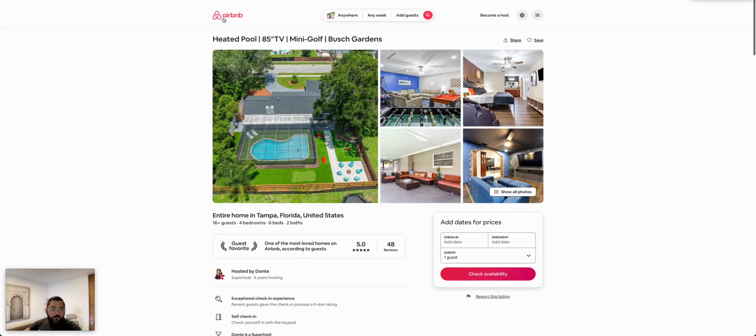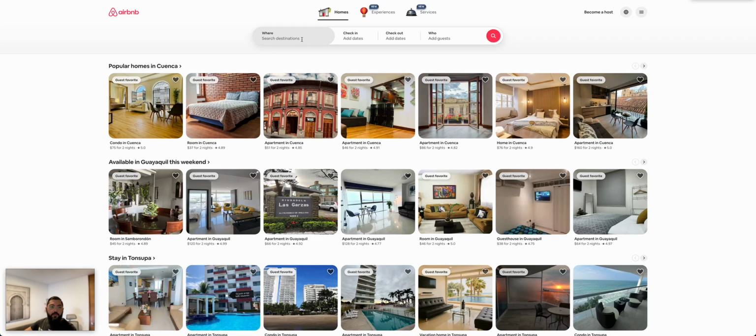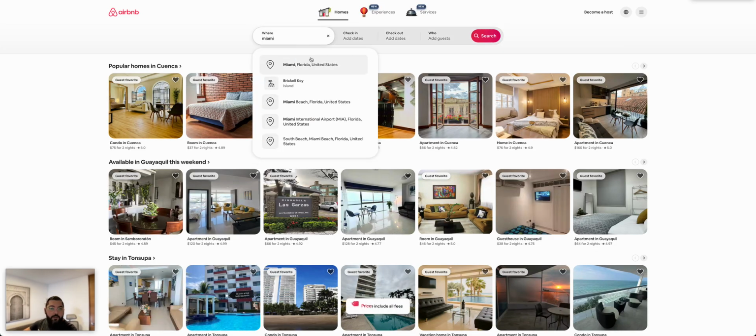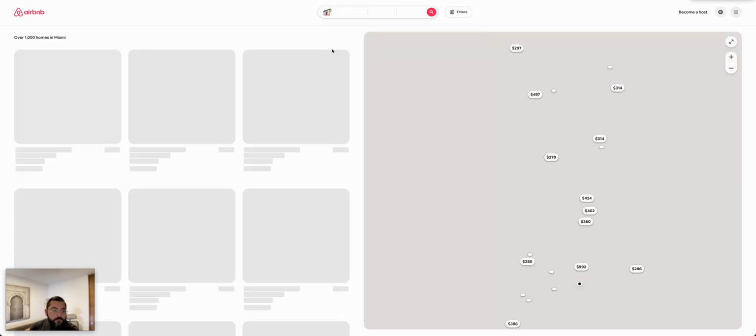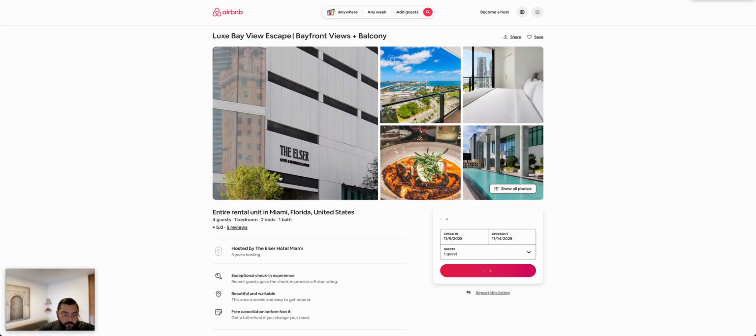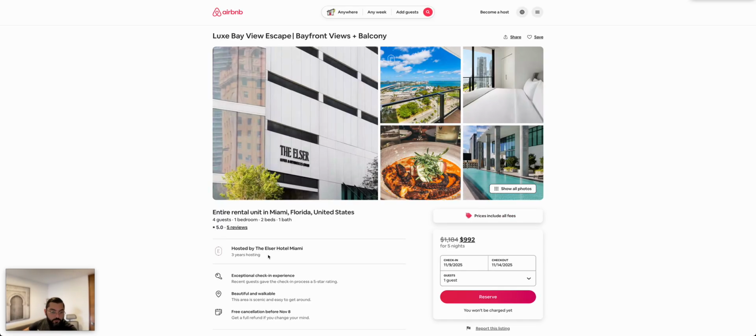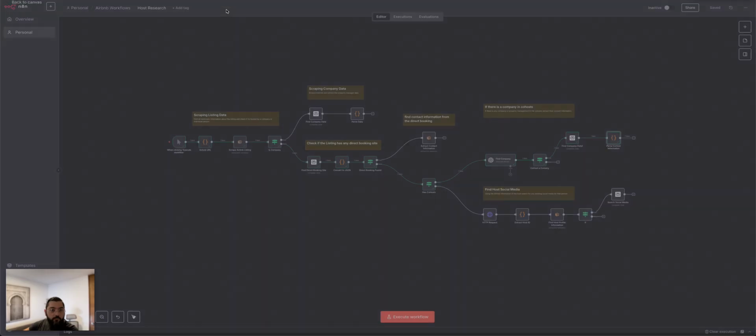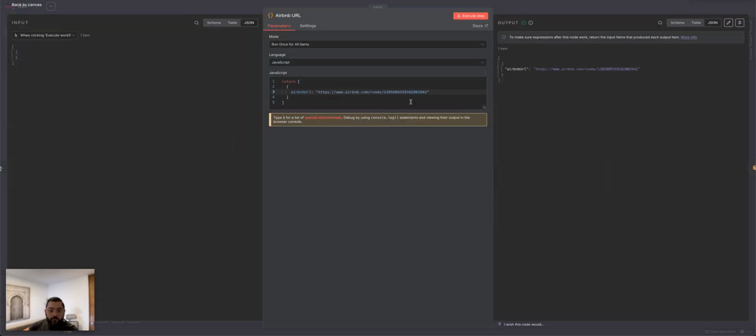Let's find another example here. For example, let's say we want to go to Miami, finding a couple of hosts there. And I want to find, for example, this one. It says hosted by Ulster Hotel Miami. So let's grab this URL and drop it in this workflow.